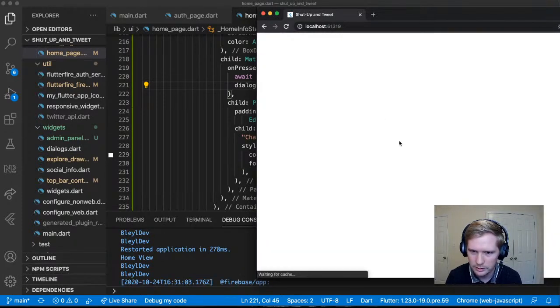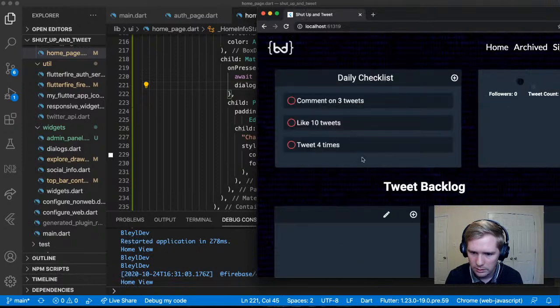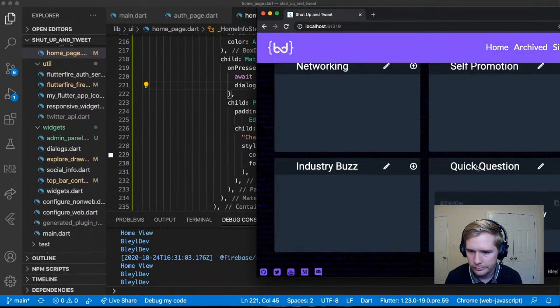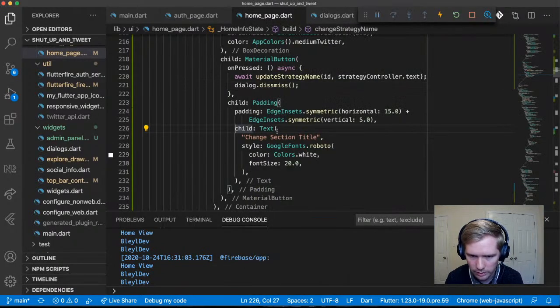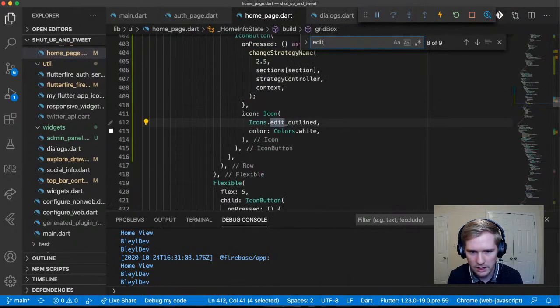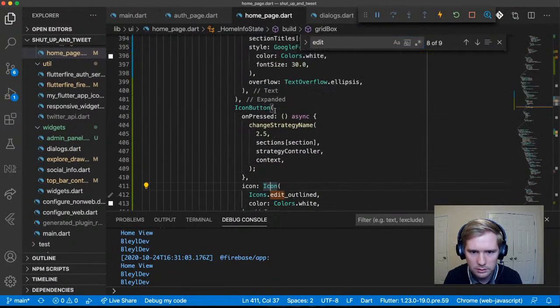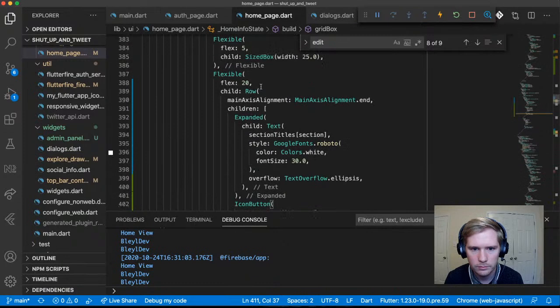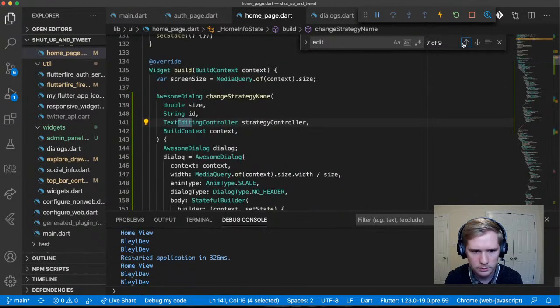Setup stays properly. Okay. Also, I don't know what happened, but we got some serious spacing going on between these things. So let's find where that pencil was. So let's edit outlined. Oh, it's because I used an expanded widget. Yeah, that's why.